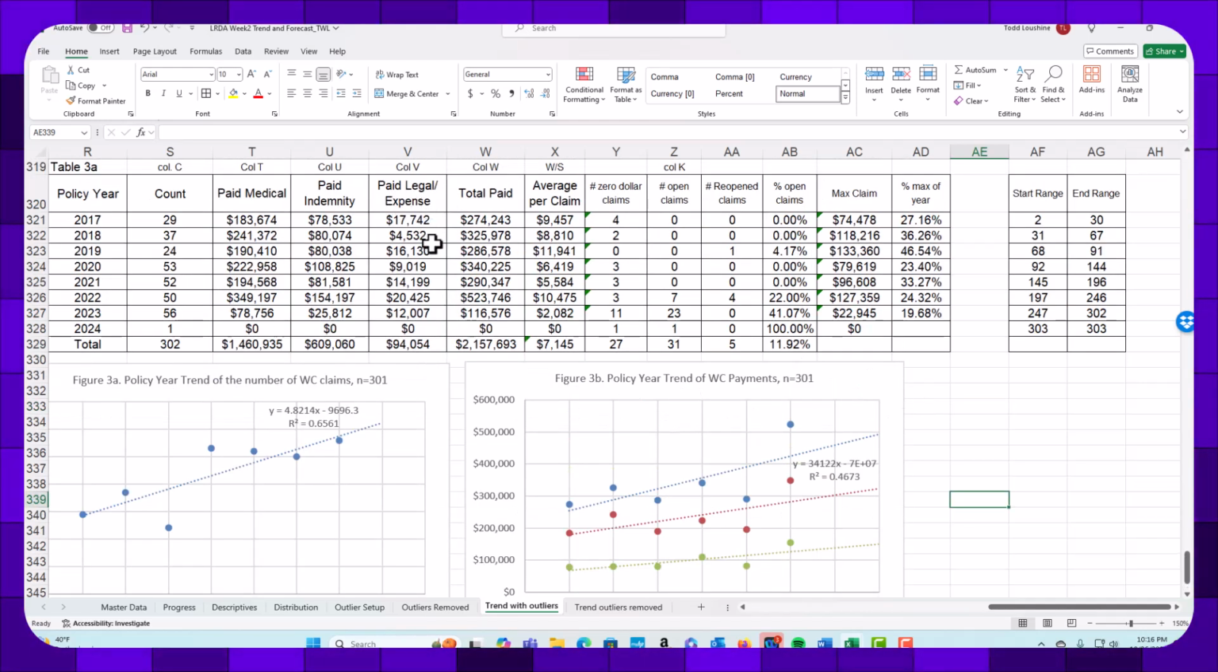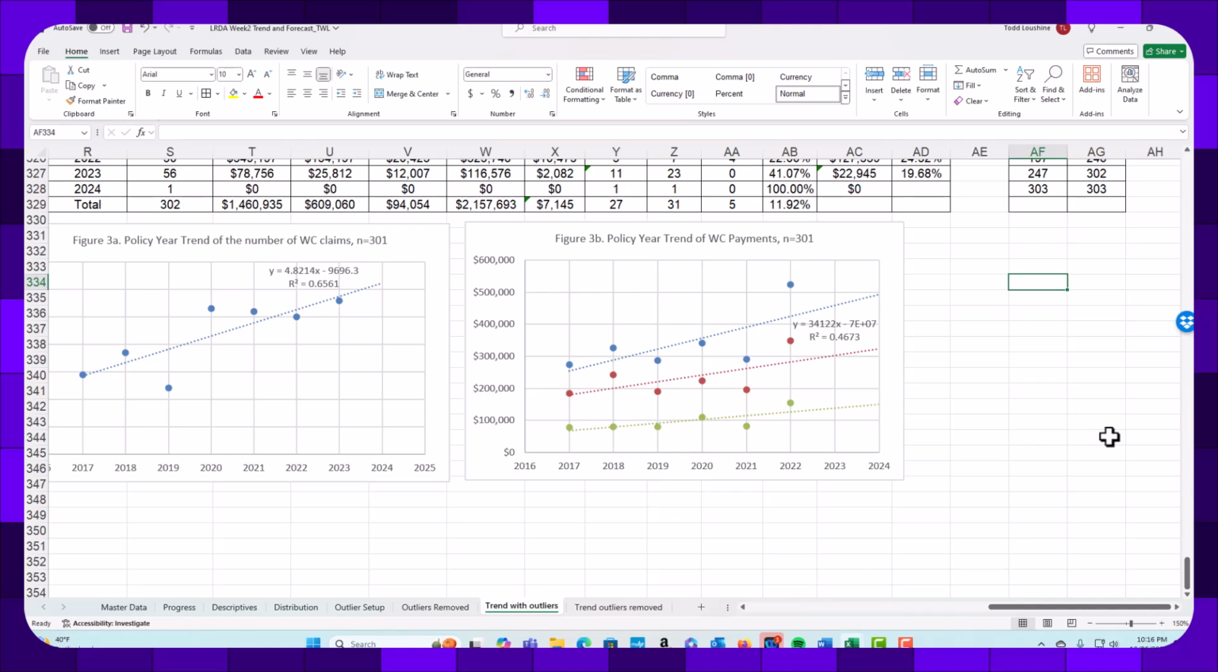Is the LAE that much more? No, it's not. It went up, but it's going to be way down here, minuscule. Total paid is the best number to have. That's why we do it.